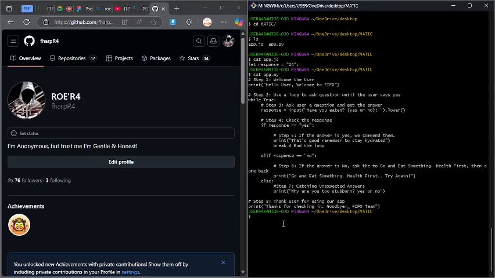So now we want to push this to our GitHub right here. But remember, on GitHub we don't have a directory called matic before. Are you getting it now? We actually don't have a directory called matic before. Are we with you? So on our GitHub, we actually don't have a folder called matic before.